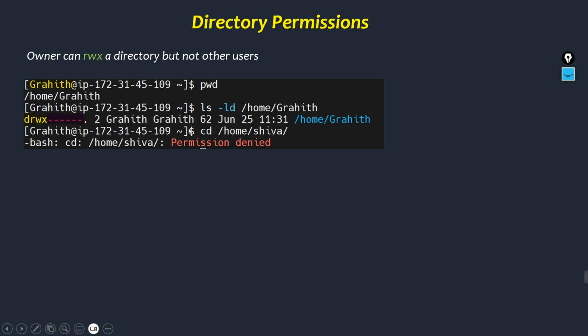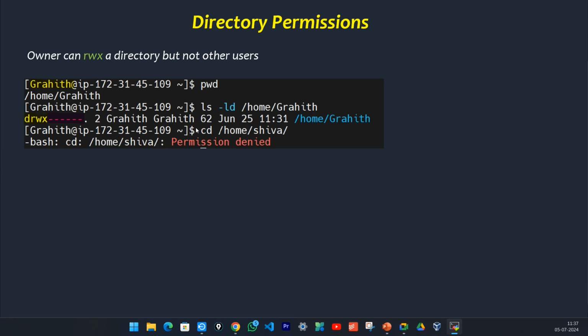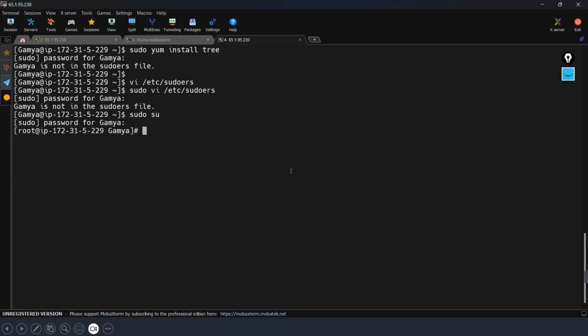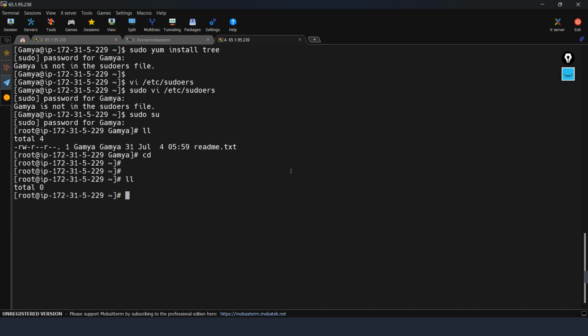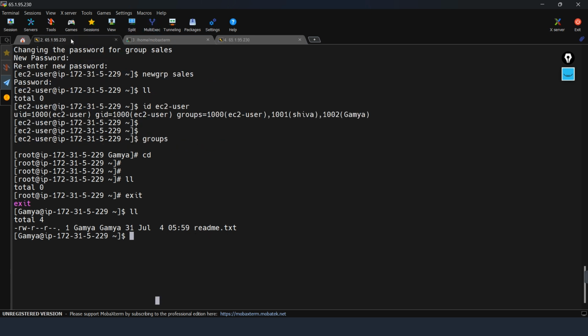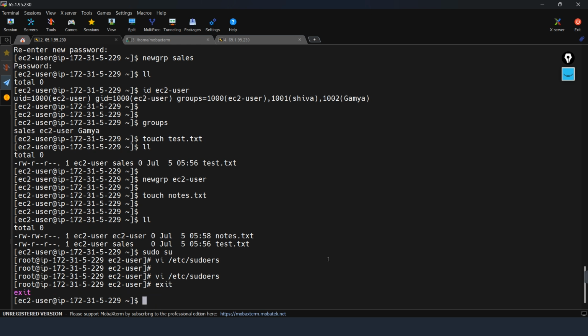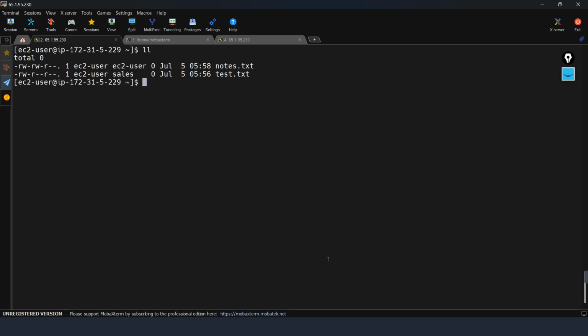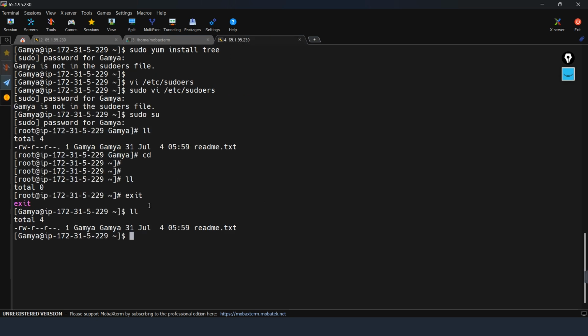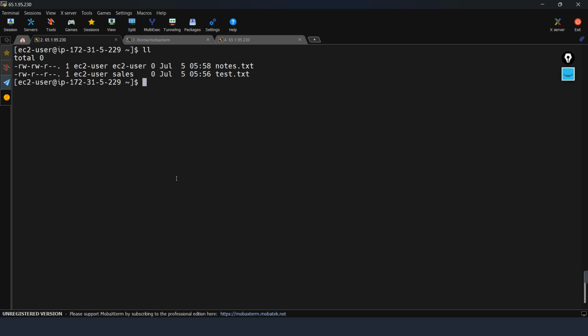For example, if you see under home grahit user, like yesterday's example, yesterday we created a file. Let me recall that. Yep, ll, cd, here where we created. Not in root user, so let me exit from root user and then ll readme.txt. Yeah, readme.txt is yesterday's file only. And as the ECT user, let me exit and then Ctrl L, ll. Okay, so what happened here is readme.txt, others can read it. But what is the problem here?